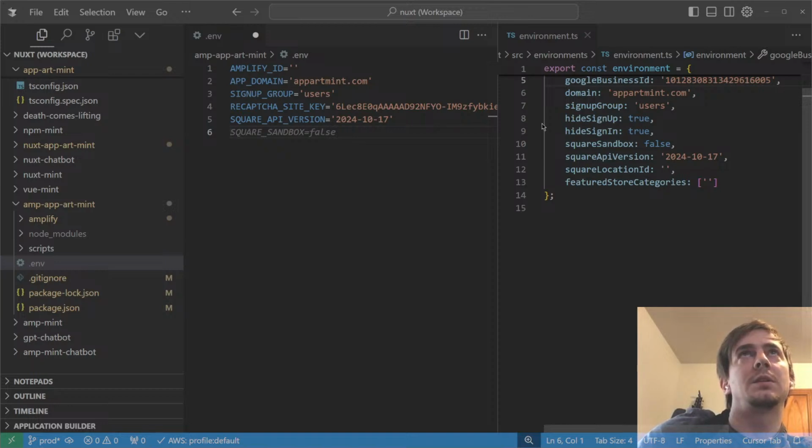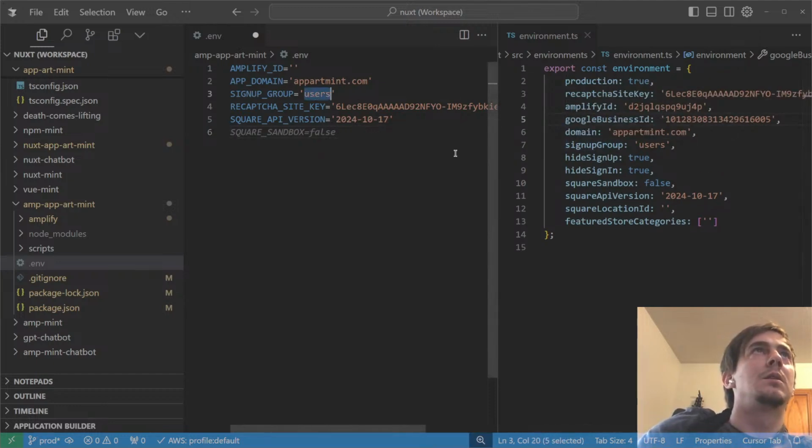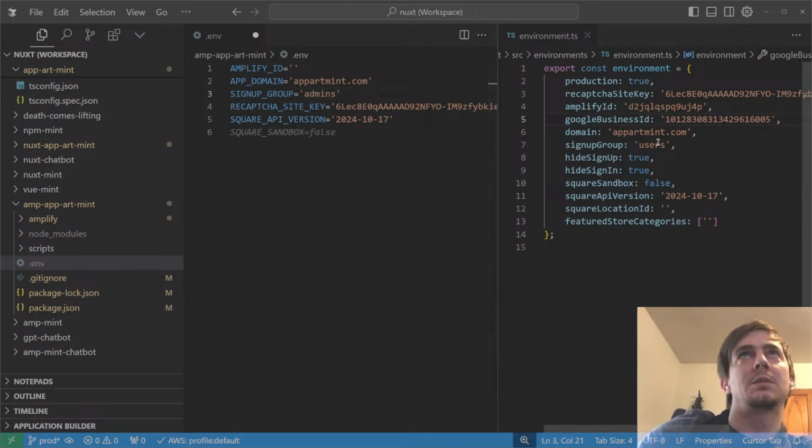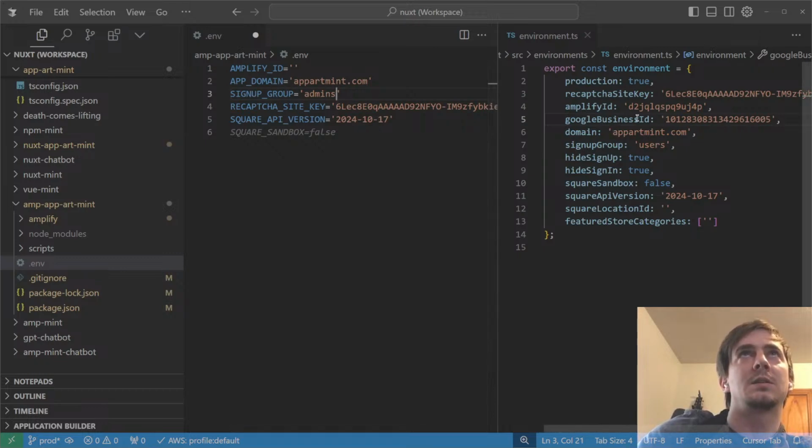So I'm going to want these in here, but not now, because I want to sign up for an account while it's password protected, because I'm going to make the sign up group admins so that I get set as an admin before I set it back to users, so that if anybody else signs up, they're a user. I deleted the Google thing.